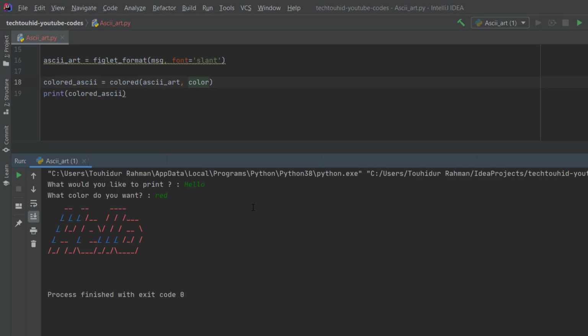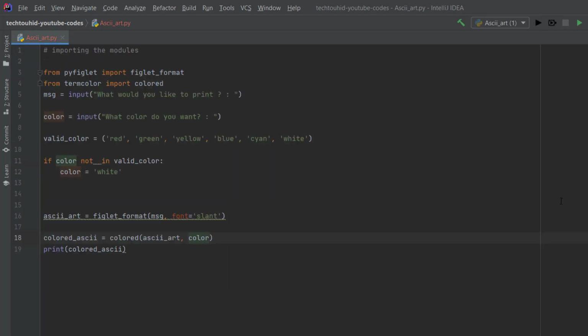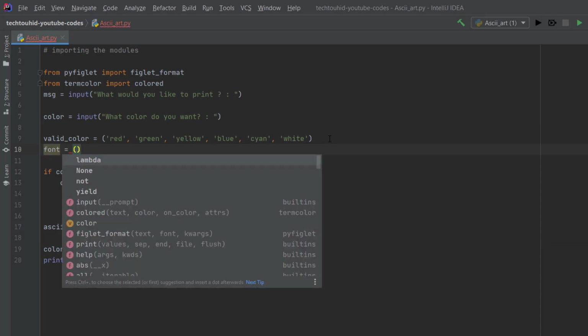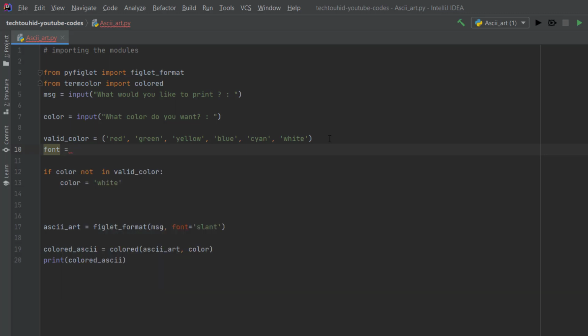Oh, now it's different. Okay, now we can make different kinds of changes or different styles with the font. Now I'm going to type the font's name in a variable called font, and we will assign the font variable in the Pyfiglet format function. Below the valid color, we are going to make another variable called font, and in the font variable we are going to assign another tuple. No, not tuple. We are going to use a list this time.